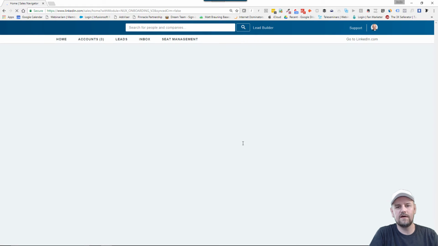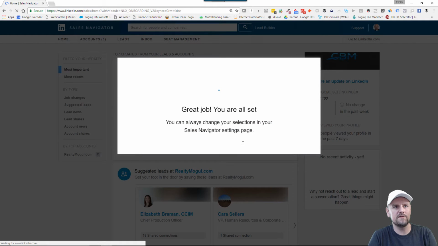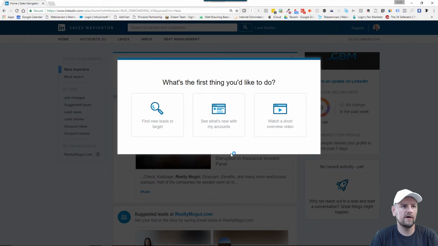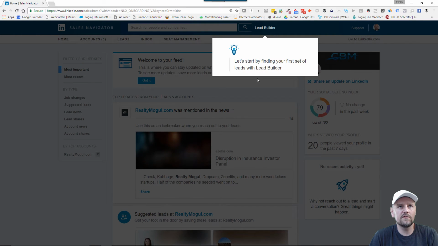And again, I'm demoing the process. I want you to see how this is done to set this up. So that's why I'm recording this whole process right now. And then here, it gives you an online wizard or online tutorial about how to use this. So it says, what's the first thing you'd like to do? Do you want to find new leads, see what's new with my accounts, or watch a short video overview? So I'm just going to pick find new leads, and it'll walk you through this. I'm going to do this because it will also help you, I think.